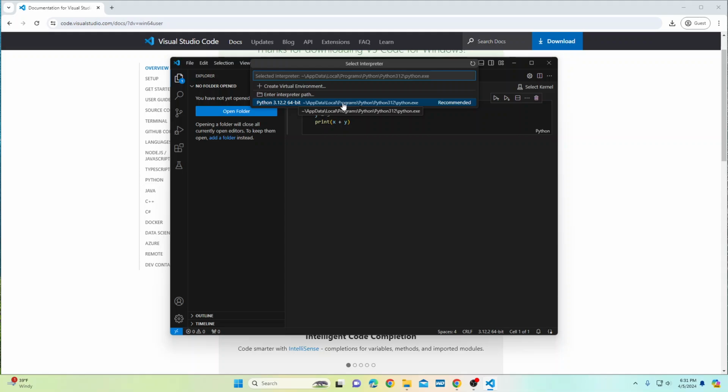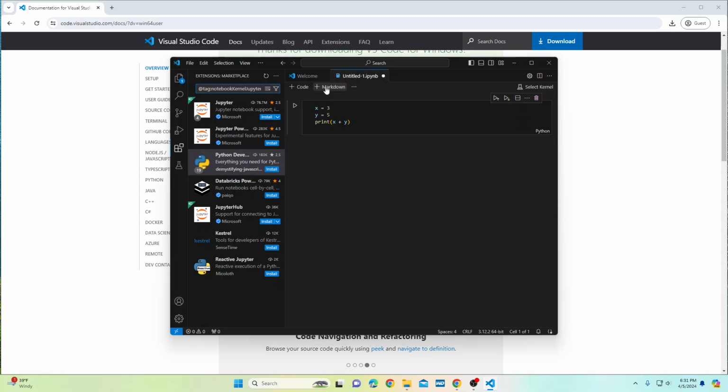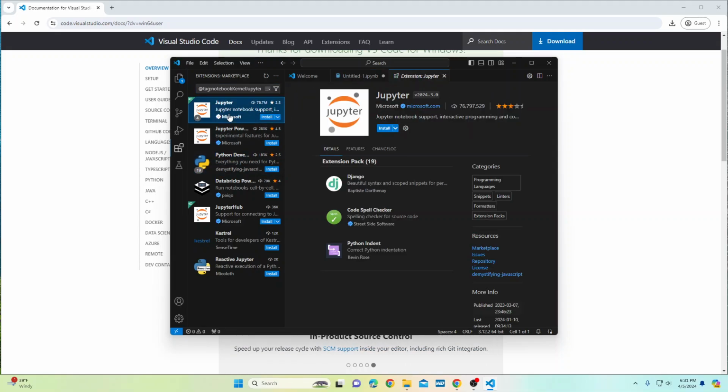That is what we just downloaded, our Python 3.12.2 for 64-bit. So we'll click on that, and we selected our interpreter, and let's see if this works now. No, it still wants us to browse the marketplace for kernel extensions. So let's see, how do we do this?